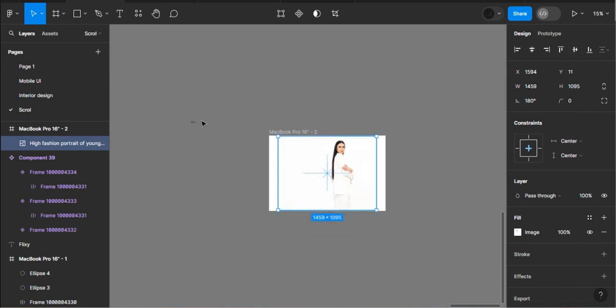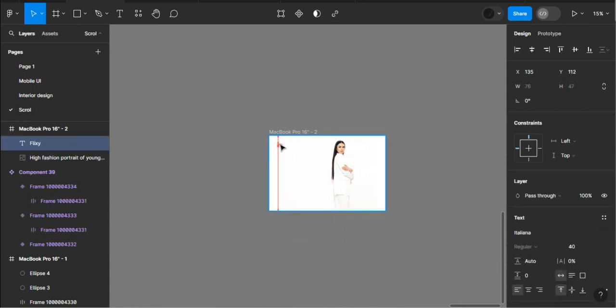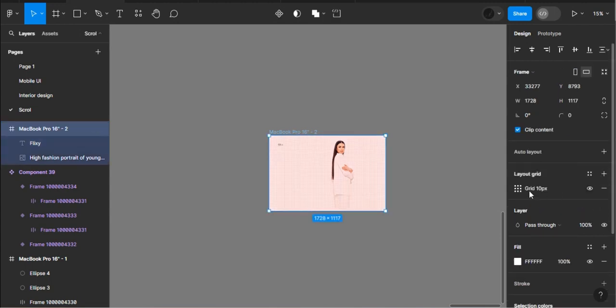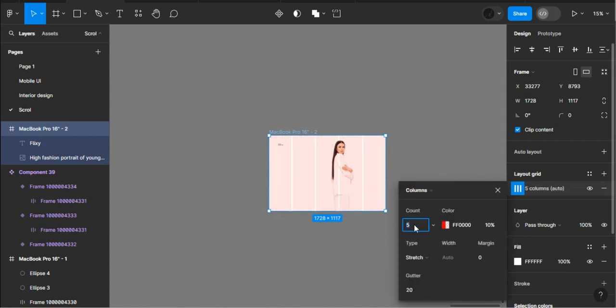After aligning my image, I'm going to bring in my logo. Then I will add a layout grid. So I'm going to put in columns, 12, and then the margin would be 120.